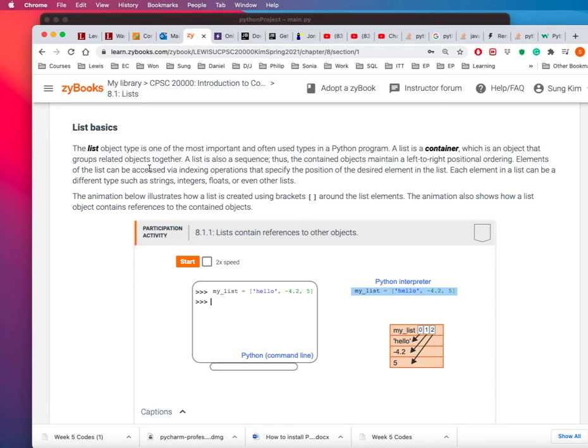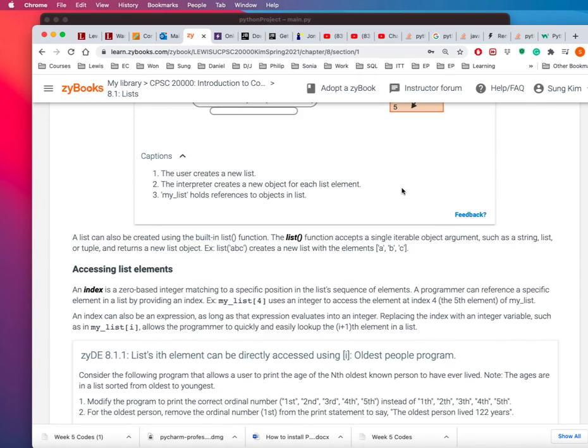As the word tells you, the list object type is one of the most important and often used types in Python programming. This is a container, which is an object that groups related objects. So it would be reasonable to have just words, characters, or just numeric or telephone numbers or social security numbers. So you want to have something that's more meaningful for you. It is okay to have different types, but those are not usually what you want to do.